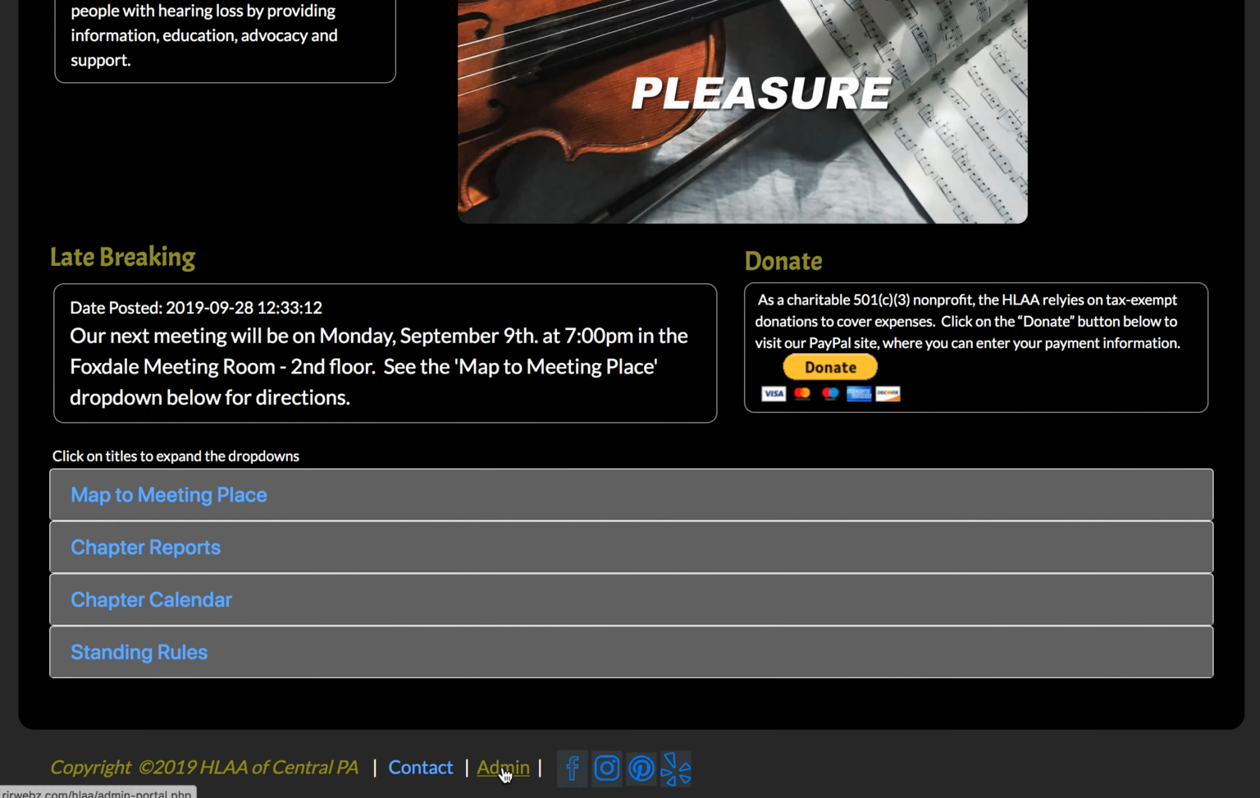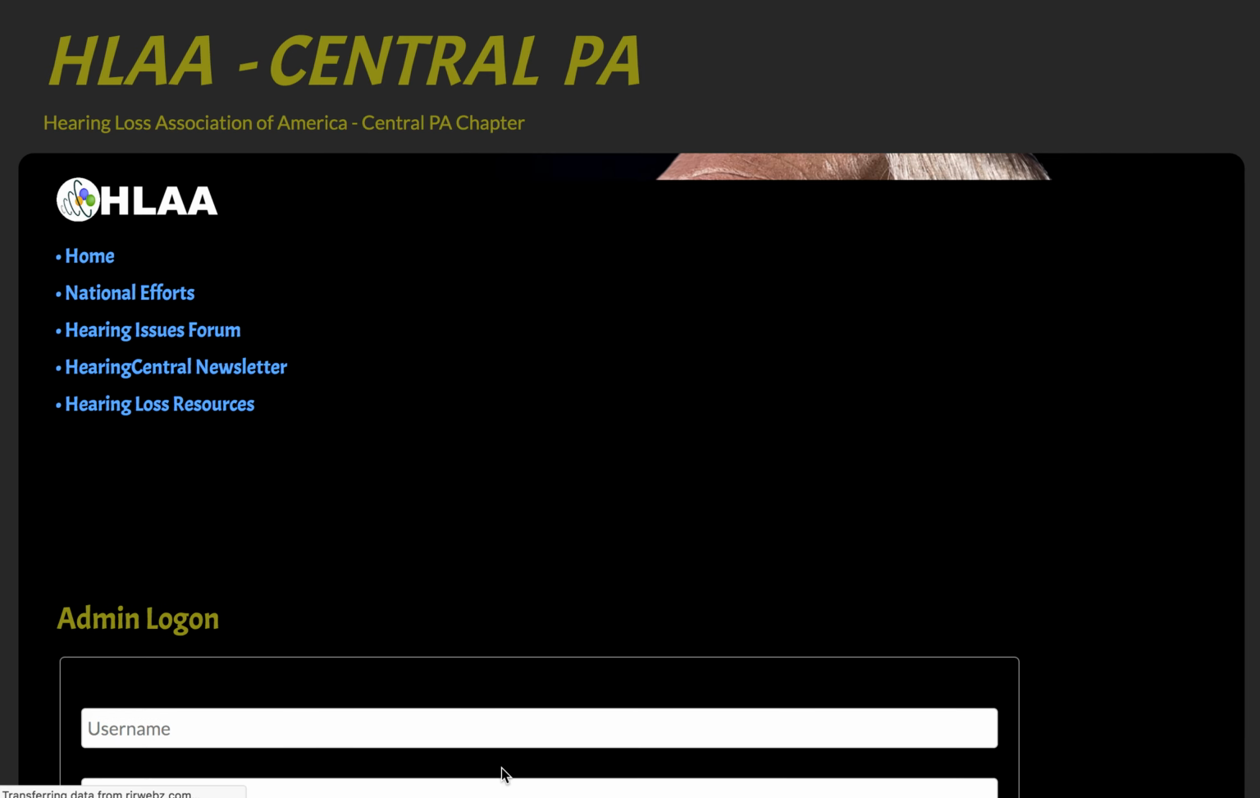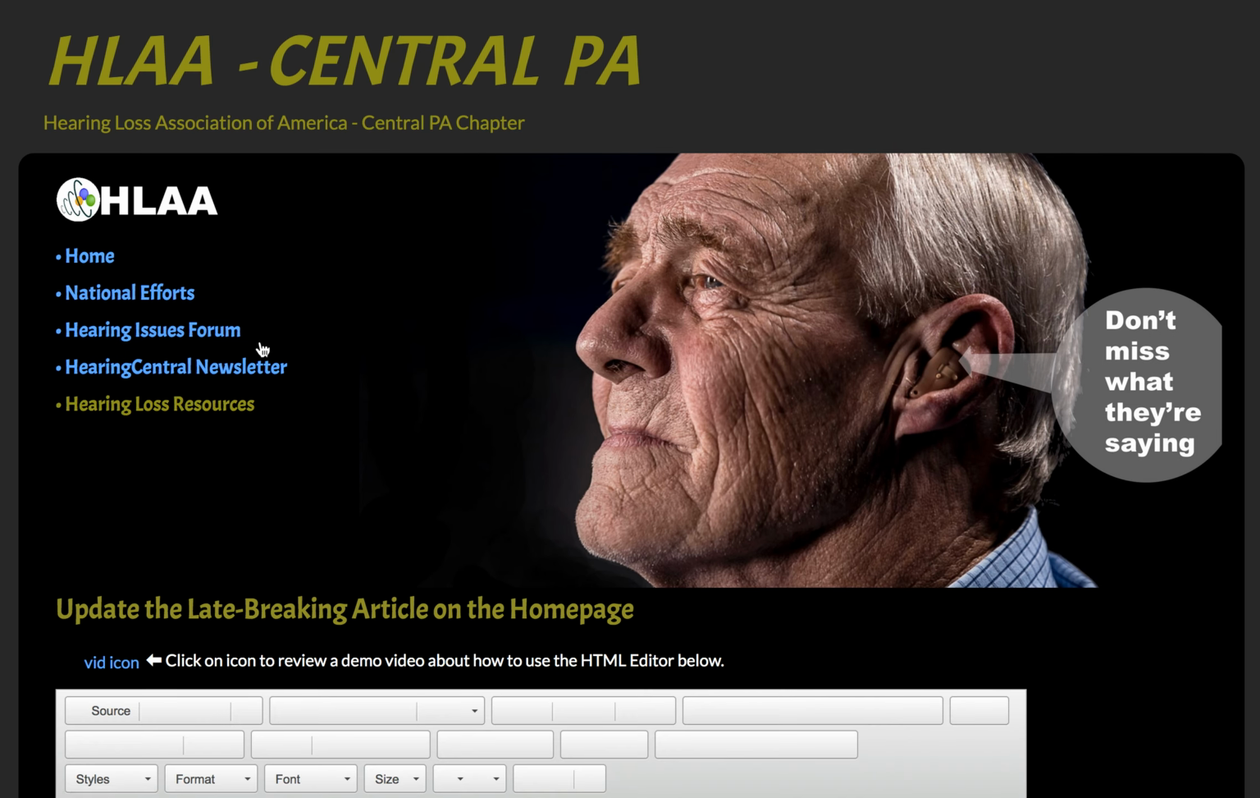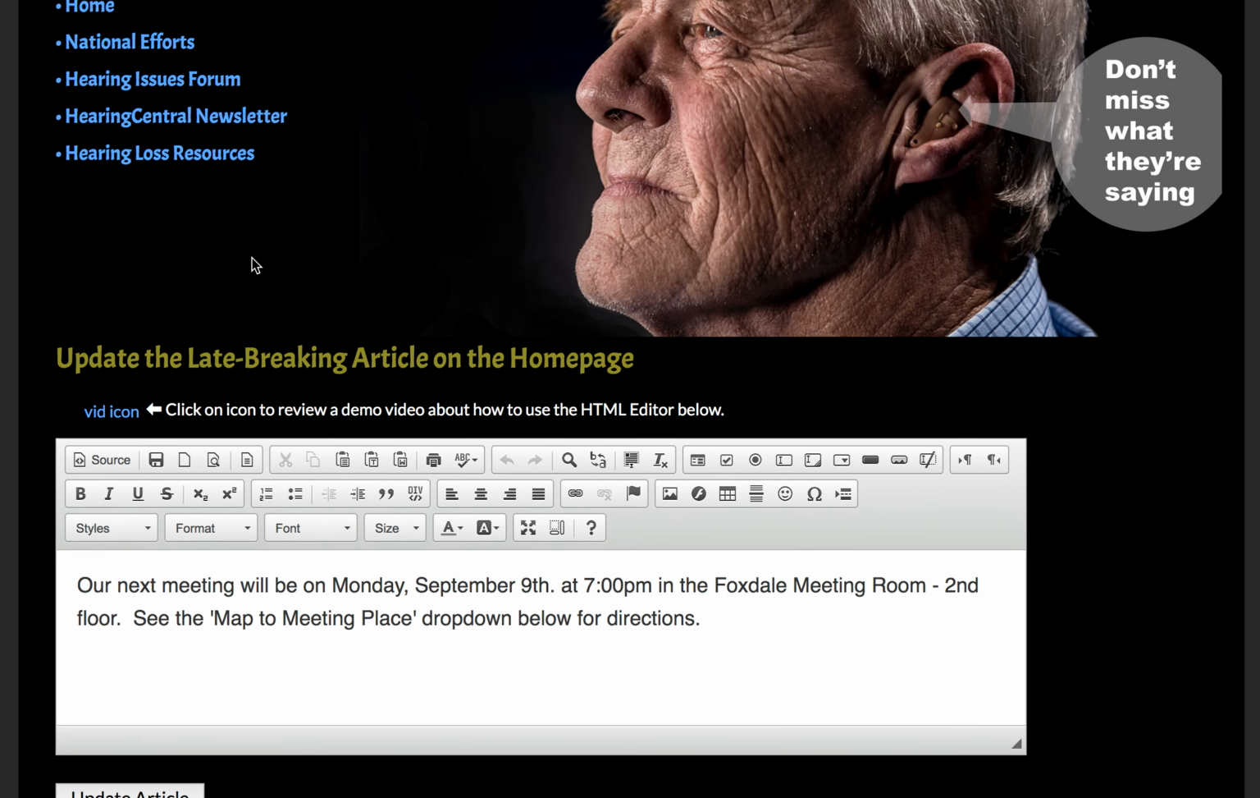To access the editor, you click on the admin, which will take you to the logon page. Type in your credentials, which will open up the admin portal page. And here you'll see the HTML editor. When this video is done, there will be an icon here. You can click on that to reopen this video demonstration to refresh your memory.